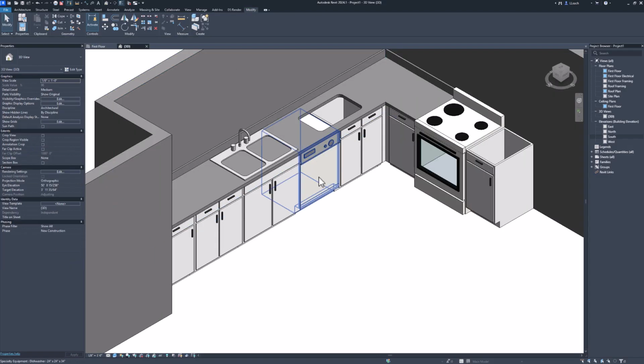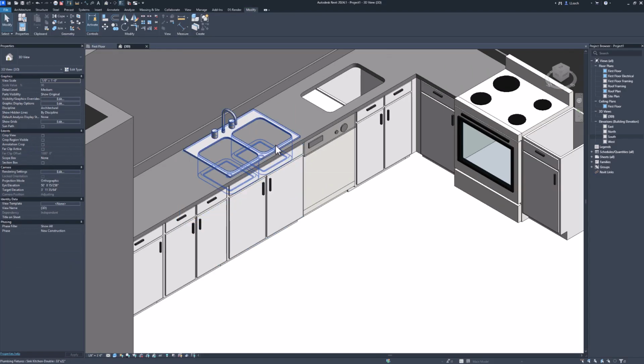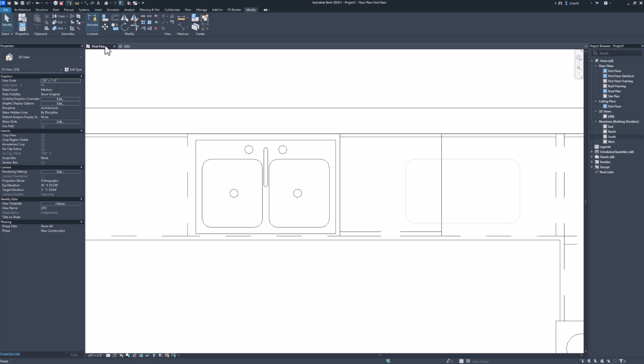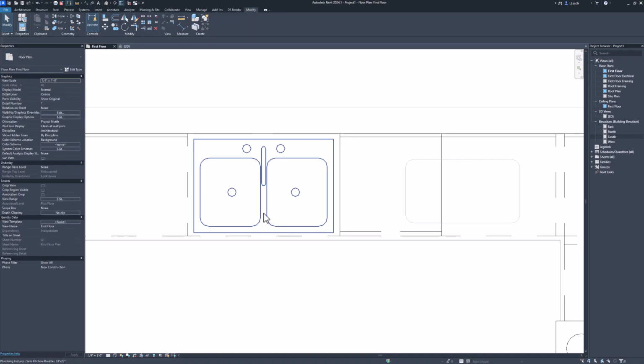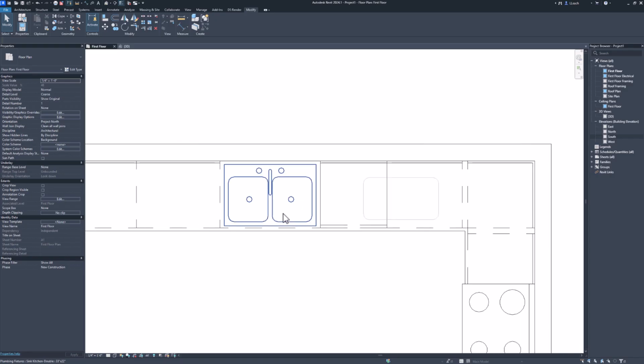Let me look at a 3D view. This is a little bit trickier. Let me go back to my first floor. I'm just gonna kind of nudge this thing over. I'm just gonna eyeball it. All right, don't yell at me. I just kind of eyeballed it, right? Okay, that works for me.